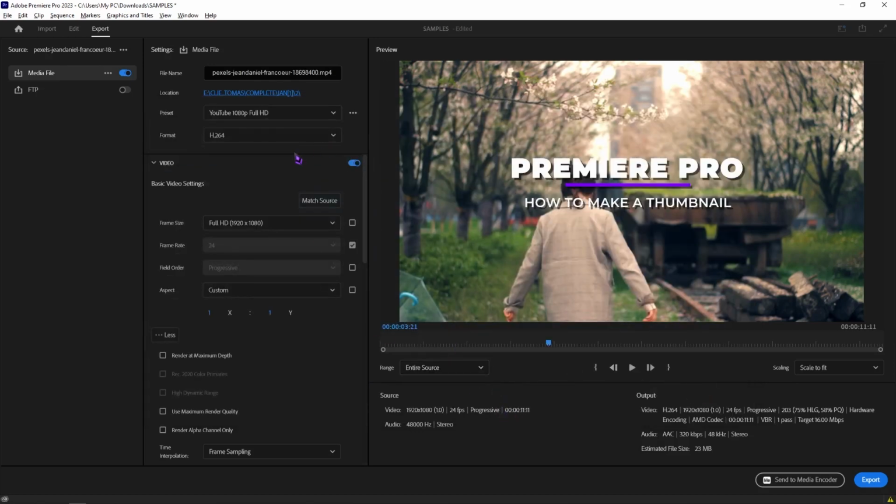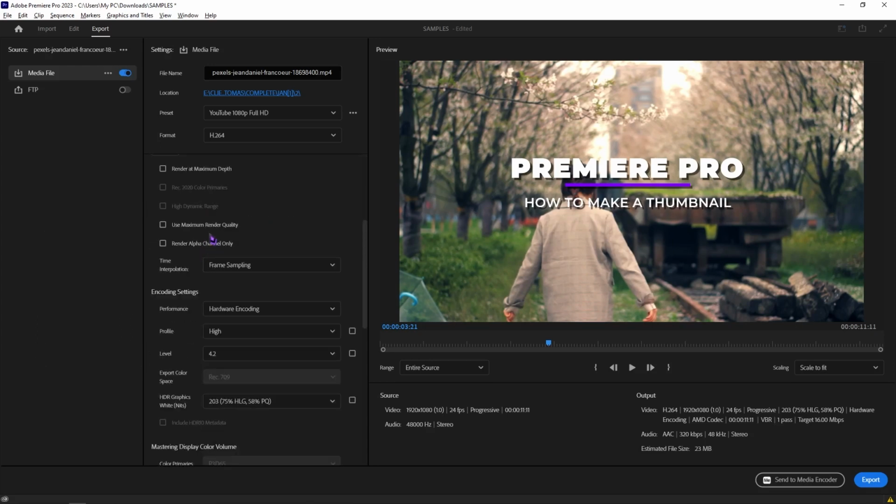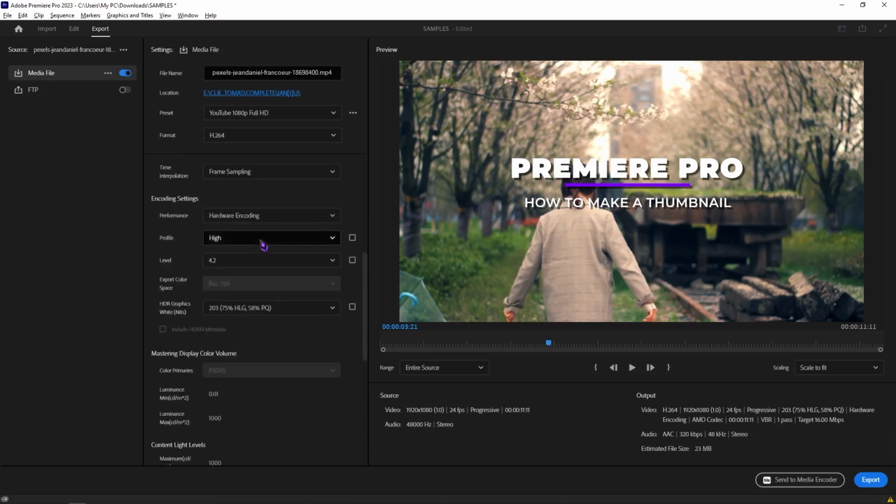But if you don't want to do that, and you want it to take a much shorter time to render, then you can go into Video, expand this video section and expand this more, so that you can see these additional options. Then you want to make sure that you have your performance set to hardware encoding, especially if you are on GPU.